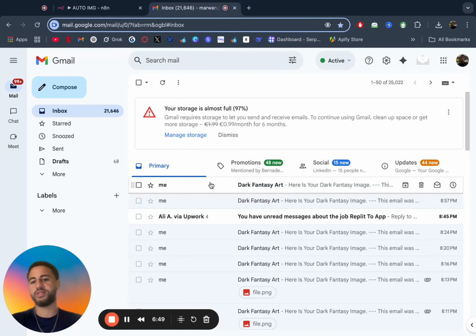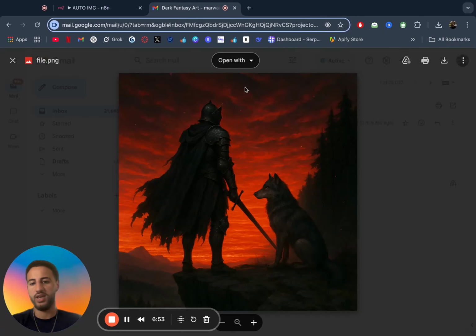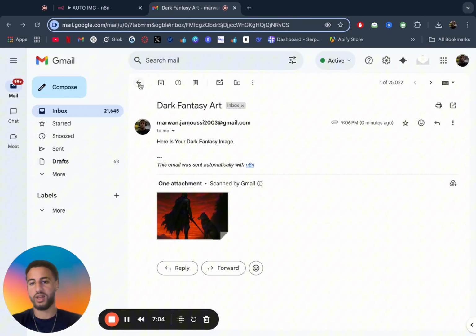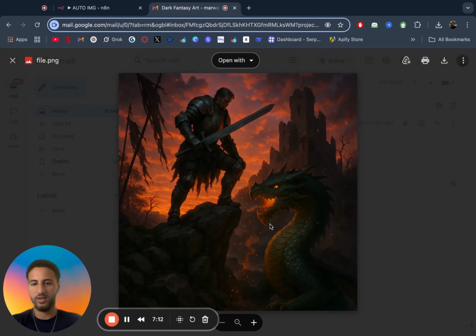And just like that, we received our email. Boom, here is your dark fantasy image. And as you can see, an amazing dark fantasy artwork with the knight and the pet wolf watching the sunset. Beautiful, amazing, and consistent. If we were to do it again, like I'll show you right here, we will get another image in a very consistent style. And again, over here, a pretty consistent art style.